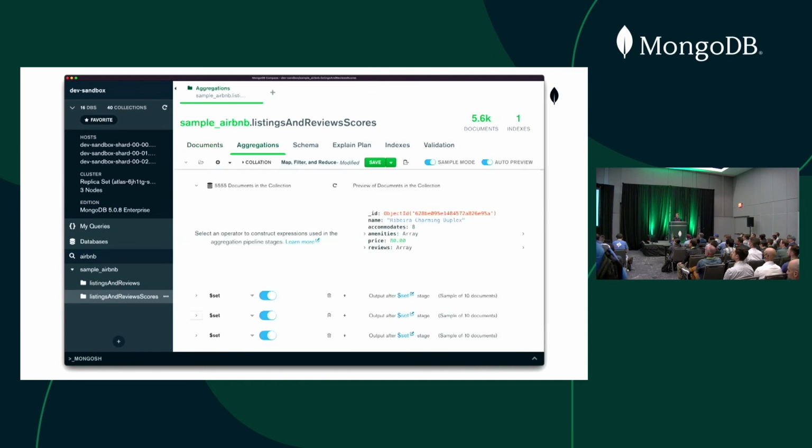So we'll go into the aggregations tab, and here we've got a really great builder for aggregations where for each of the stages that we're going to make, we can see the individual input documents from the previous stage and then the results of that stage. So as we're working, we're getting live feedback on what our operators are doing, and it's really good for debugging and writing things, especially if they're new.